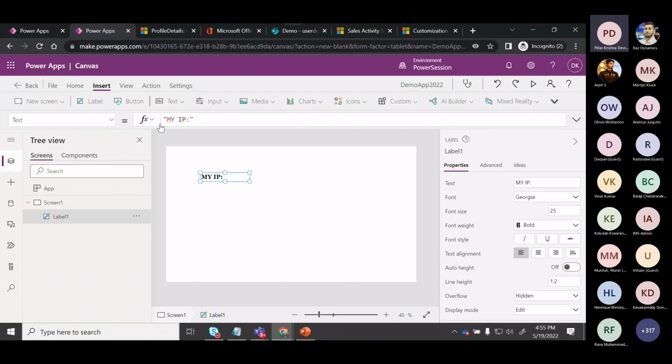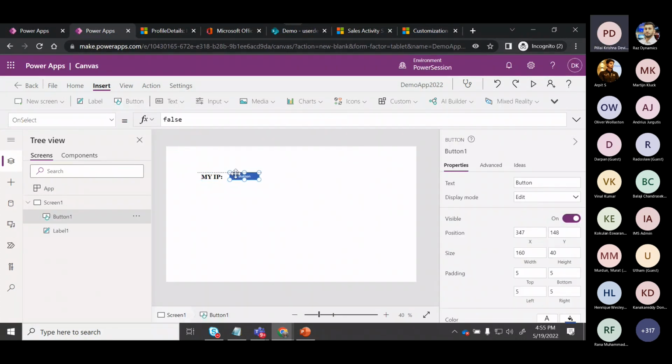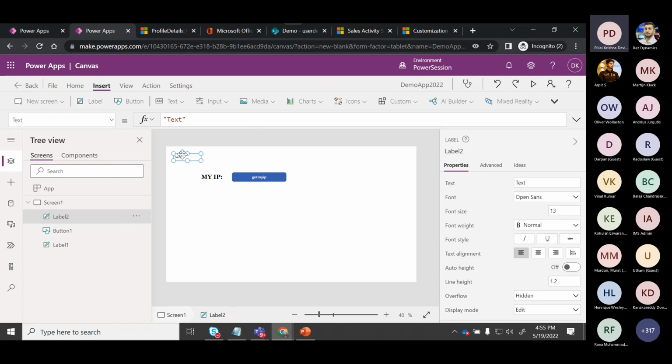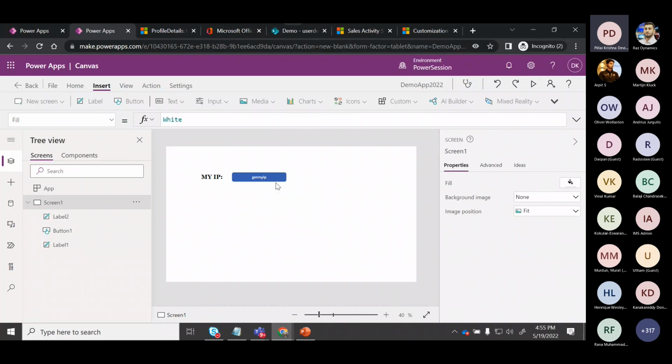Now let me add a button. So let me rename. Now I will add one more label to show the IP value. Let us clear this. So I have a button.